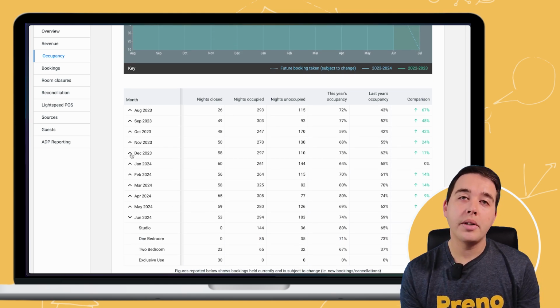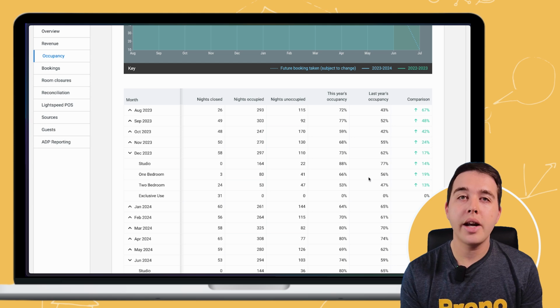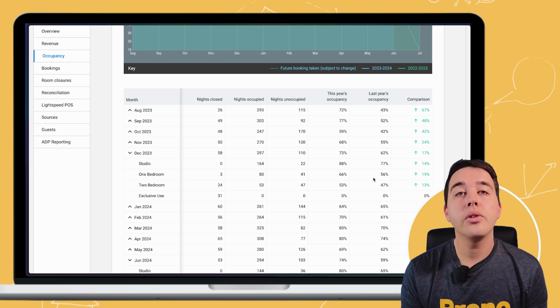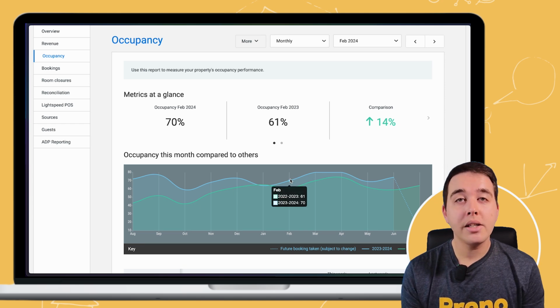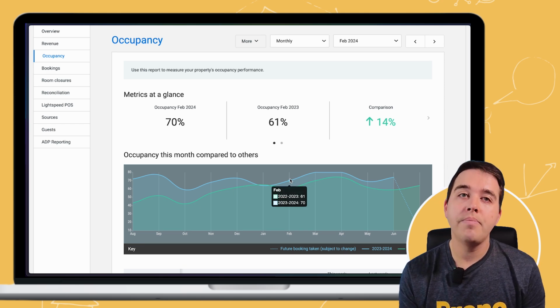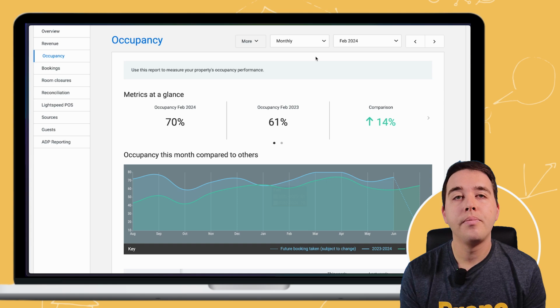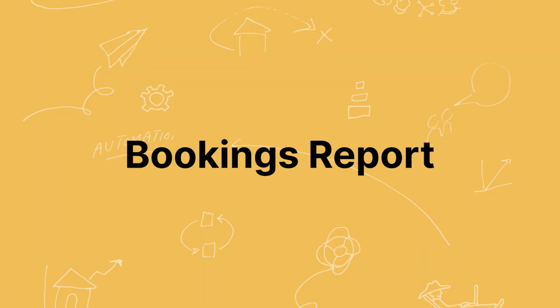By monitoring occupancy trends, you can adjust your pricing strategies and improve your marketing efforts during low occupancy periods. This proactive approach ensures you maximize room usage and revenue even during off-peak times. Next up is the bookings report.